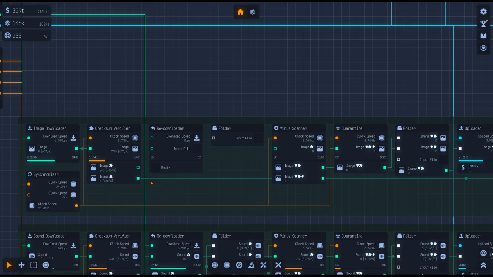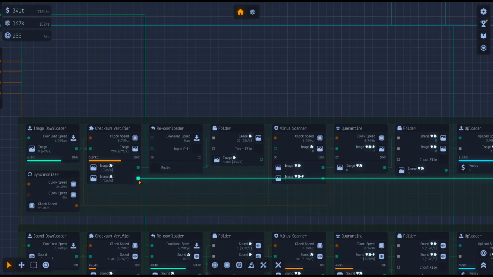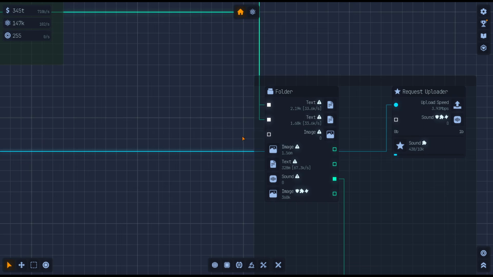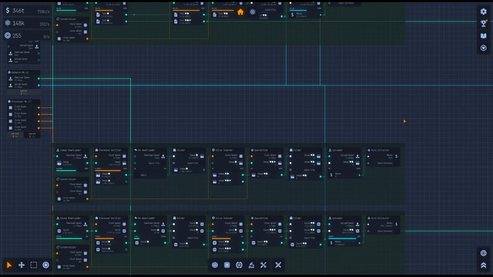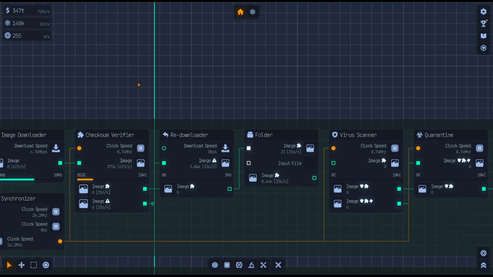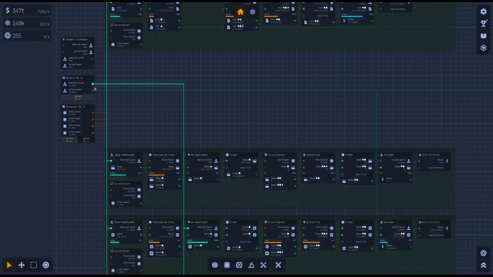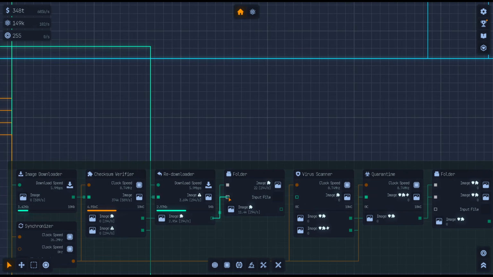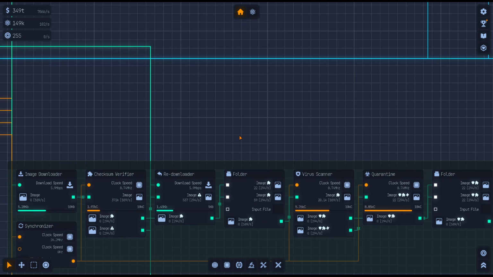Okay, disconnect. Going to connect this over to here. Images need to be taken off. Image. So that the images can go to the re-downloader. Add the internet or download process. Feed them back in. Now it's all virus scanning.